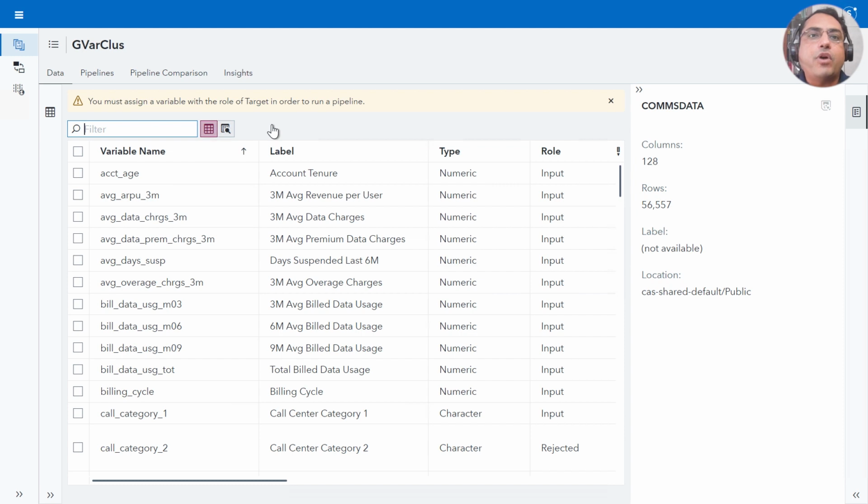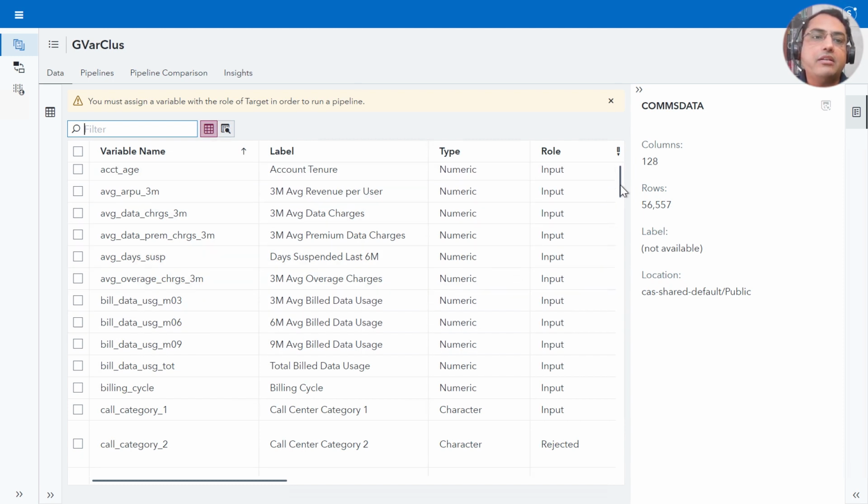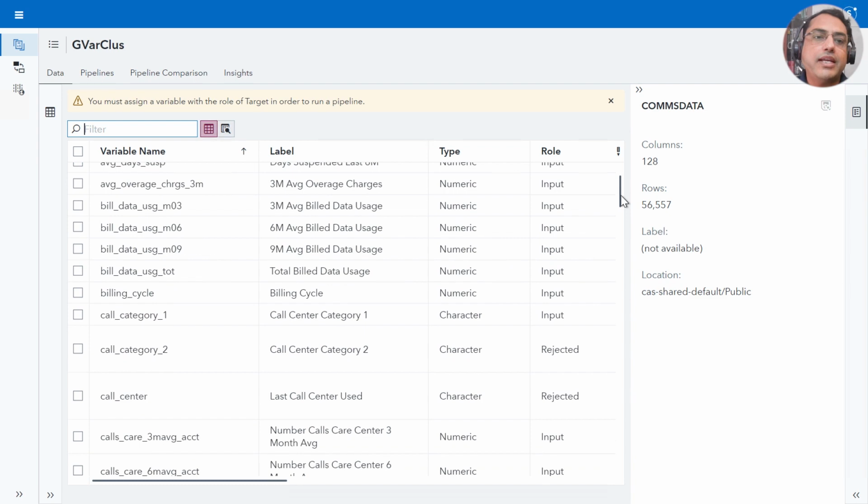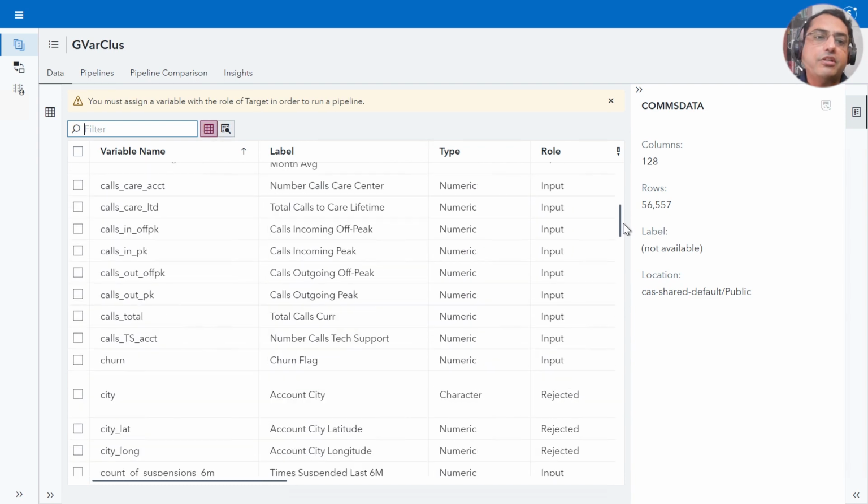You can see there is a warning coming up, and that's a usual warning in Model Studio. We need to specify a target variable even if you want to perform unsupervised learning. Defining a dummy target variable is mandatory in Model Studio. So first of all, I'm defining a target variable here. In this data set, churn is the target, which is a binary target.